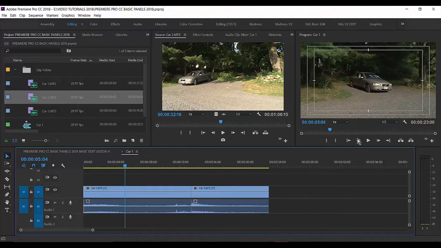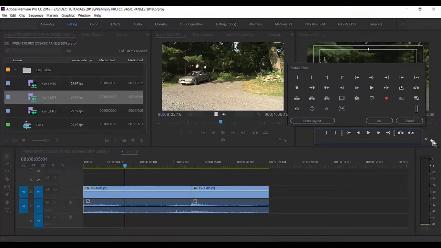What this does is it allows me to add more functions down here to this sort of taskbar, you could call it, that lives underneath the program panel. I hit that button and I can add some of these other functions. The two that I want to add right now are go to next edit and go to previous edit, which, as you can see, the shortcut is the up and down keys. But if you prefer to do it this way, you can see it on the screen.